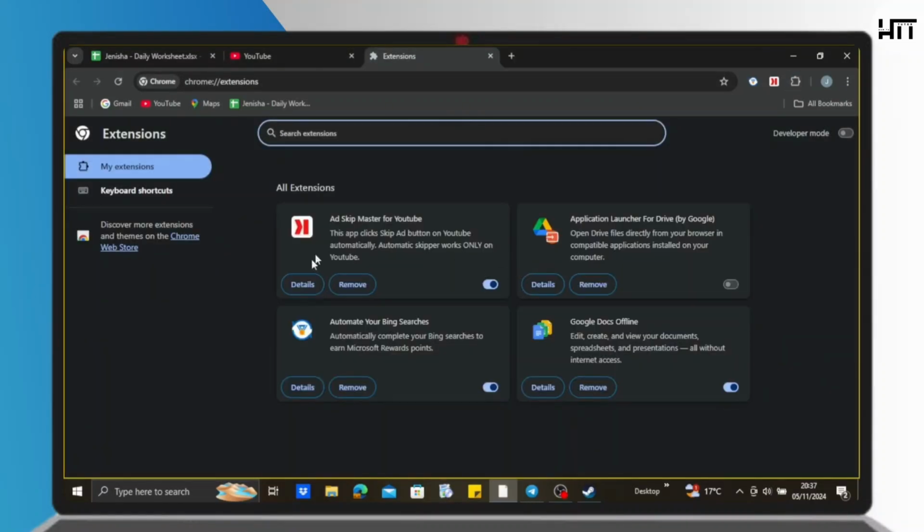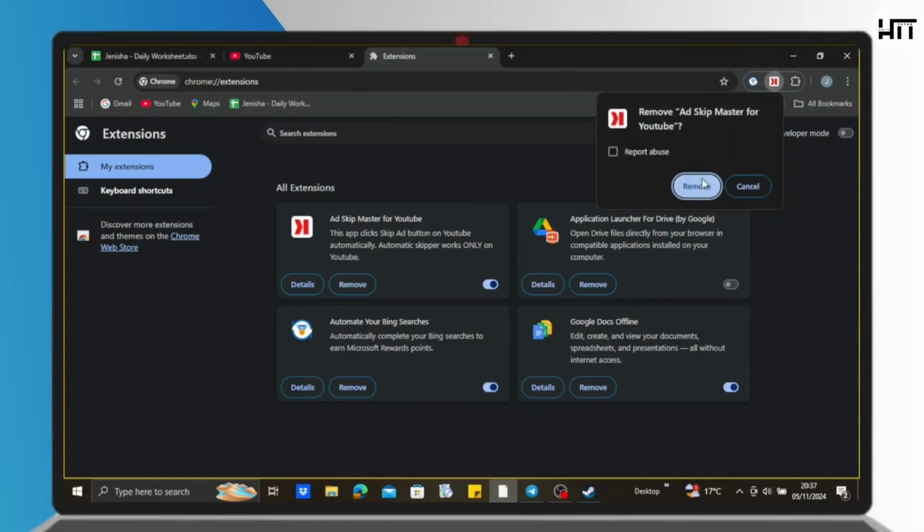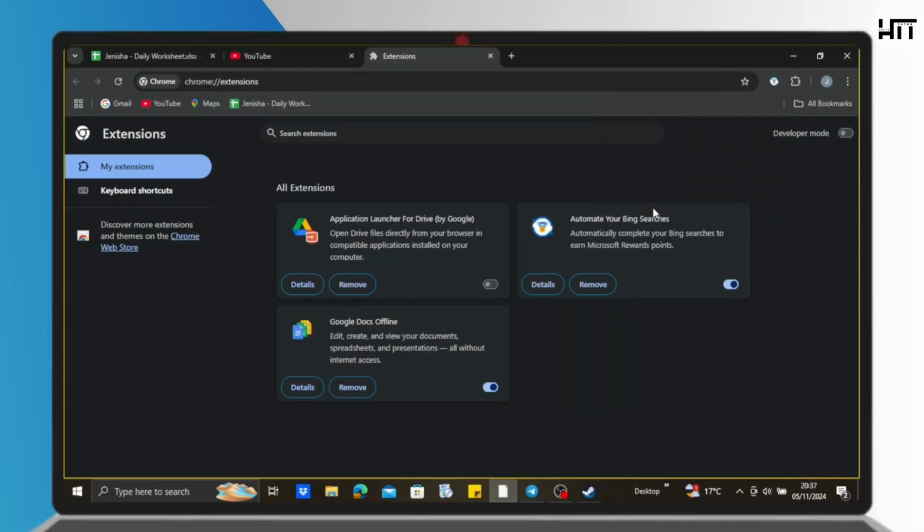So for that, simply tap on manage extension, and here you can see I have the extension on my browser. So I'm just gonna simply tap on remove. You may also simply tap on remove and remove it from your extensions list. If you have any other similar ad blocker or anything, you may just simply remove it.